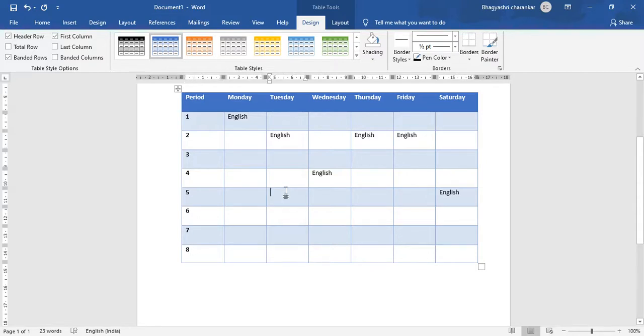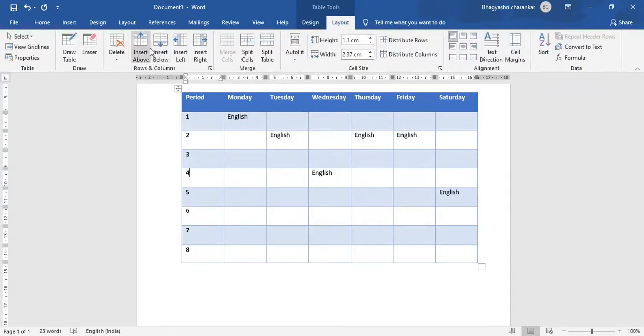Now suppose you want to add a row here, just click wherever you want to add a row. Go to the layout tab. Here few options are available to insert or delete rows, columns or cells.